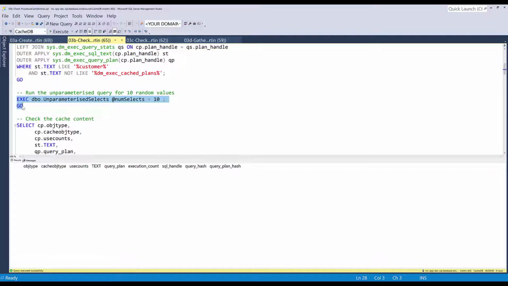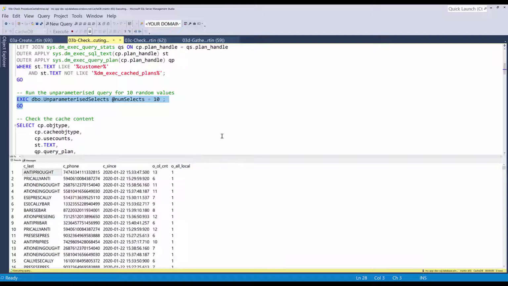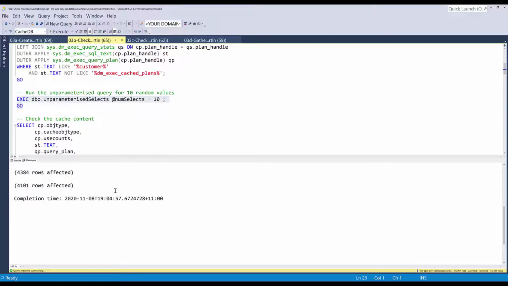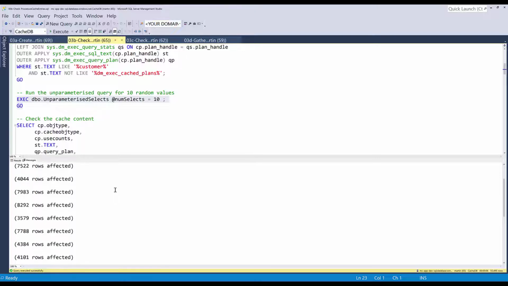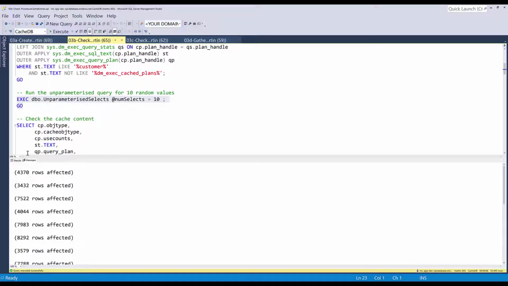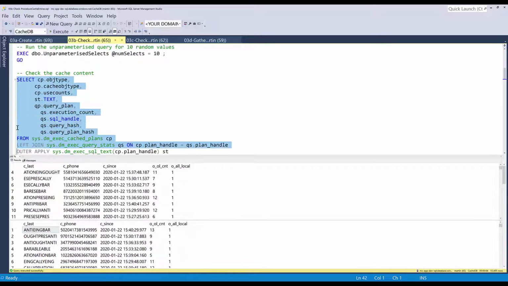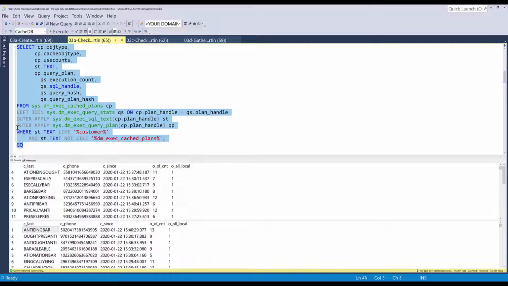The first bit I'm going to do is run the unparameterized selects, and I'm passing in 10 as the number of times to do this. So it'll basically do 10 lots of the query within there. That runs through 10 times, and we can see it's doing roughly several thousand rows each time. Now that that has run, what's it done with the plan cache? Let's have a look and query that.